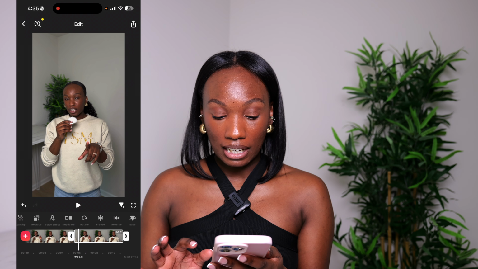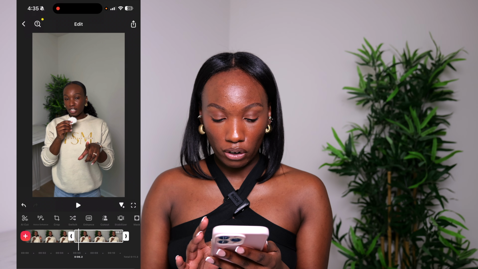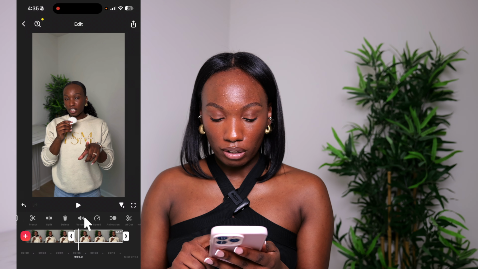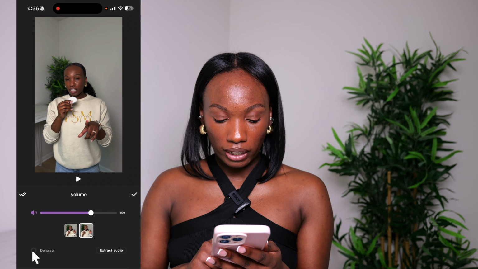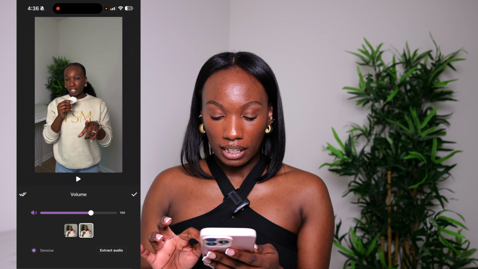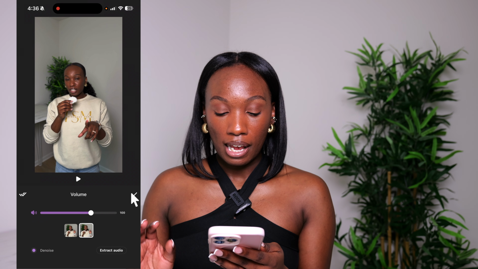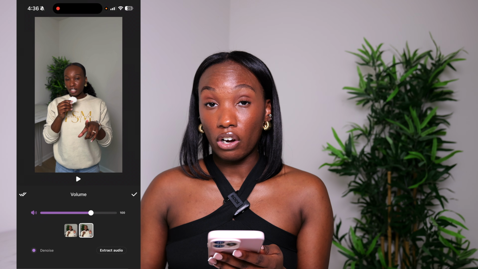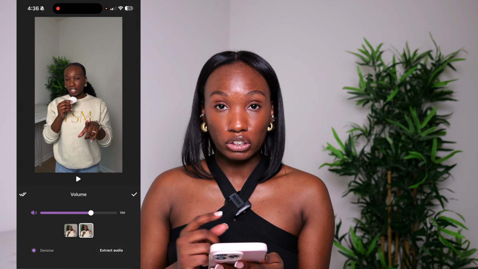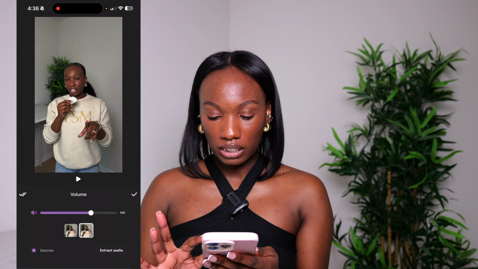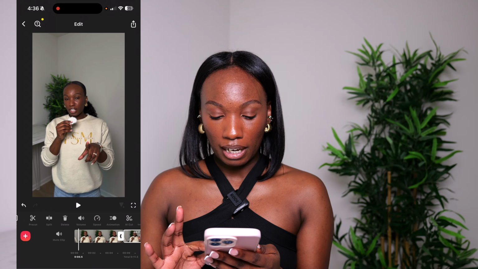So now that I have the second clip selected, I'm just going to scroll back over in the menu. I'm going to click on the volume button. And then I'm going to click on this denoise circle at the bottom. And then I'm going to click the check mark on the right. If you want to apply denoise to all of the clips in your project, then you would click on the 2 check marks on the left hand side. So let me click the check mark on the right, and then I'm going to play it from the beginning.